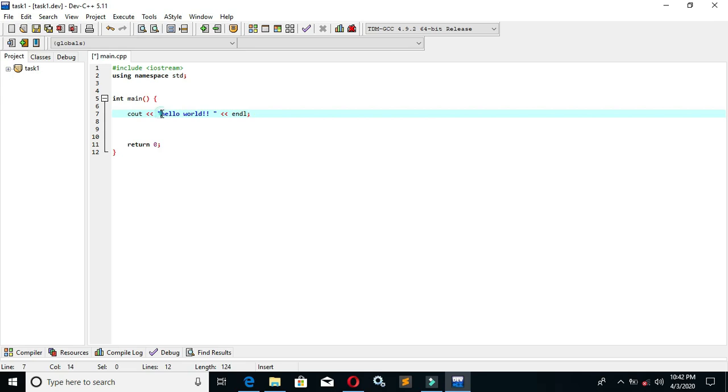Then we have double quotes. Inside the double quotes we have this hello world, closing double quotes, the symbols again, endl. So endl simply means end line. This is where your line ends. And after endl we have a semicolon, one of the most important things in C++ programming. Never forget it. The semicolon is mischievous at times, never forget it.